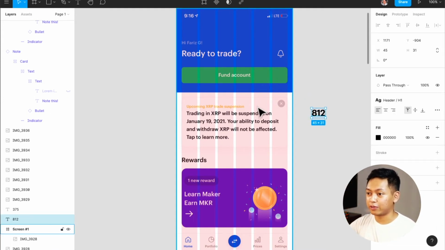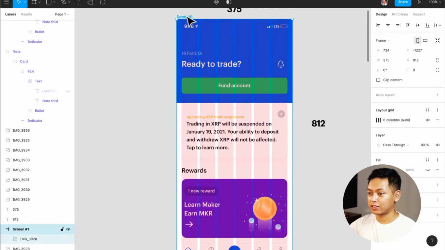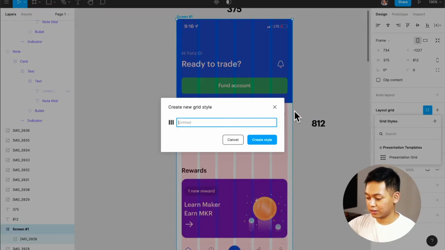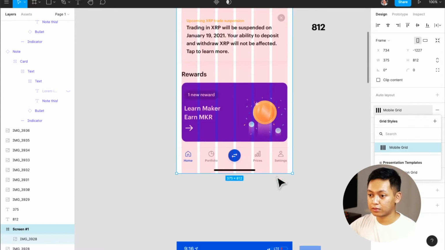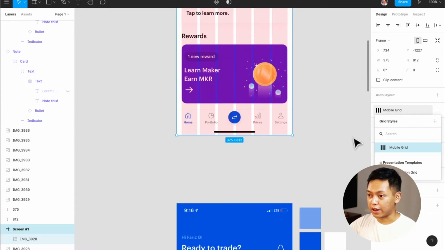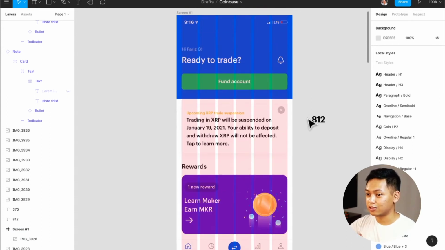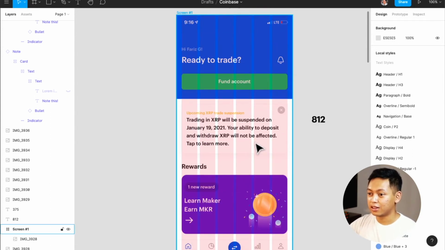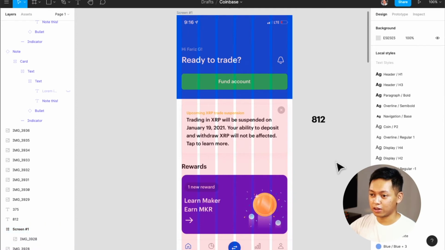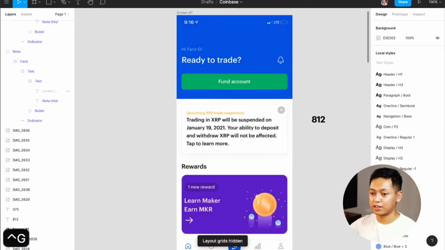Okay, but anyway, now that we have the grid, I'm gonna take this and then we're gonna turn that grid into a style. And we'll just call it mobile grid. Okay. Now we have our mobile grid, and it'll help us design to the right sizes. If you wanna hide or show your grids, press Command G, and it'll turn on and off.